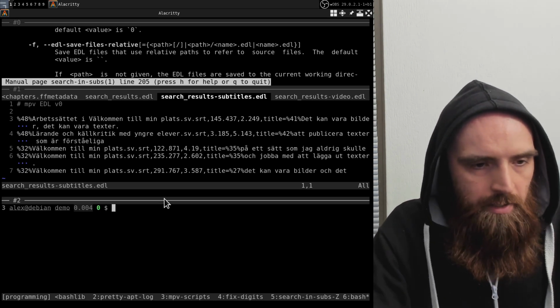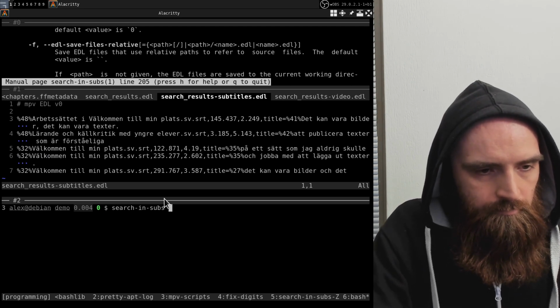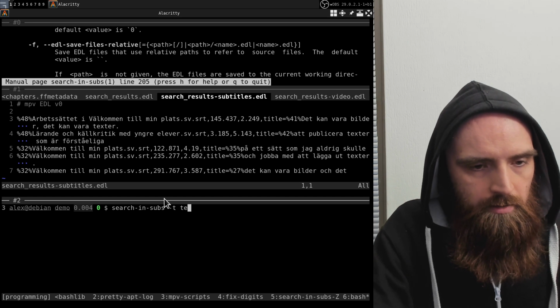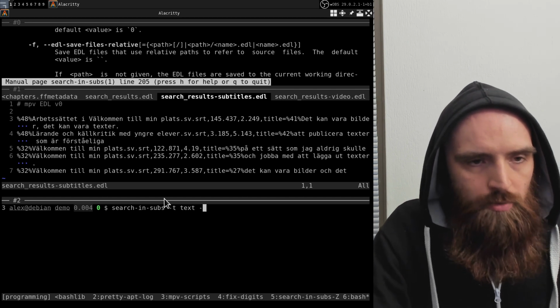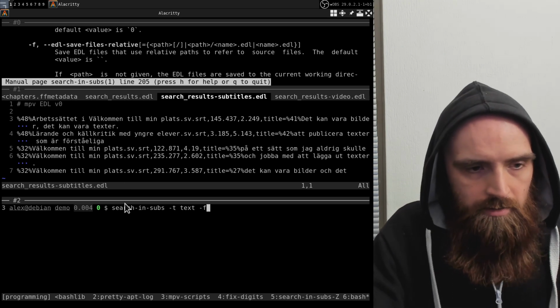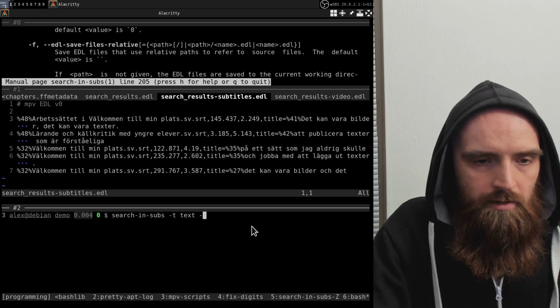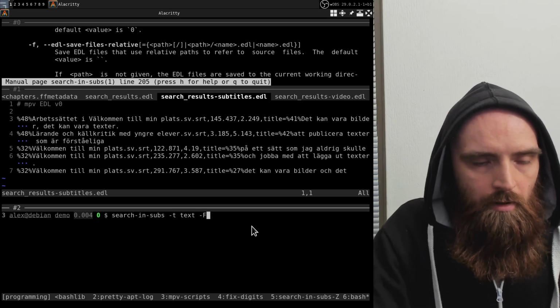We'll come back to that. Let me run that search again. Text. So we use the dash lowercase f to generate these. So these are the result of using the lowercase f option. Let's now try the uppercase one.